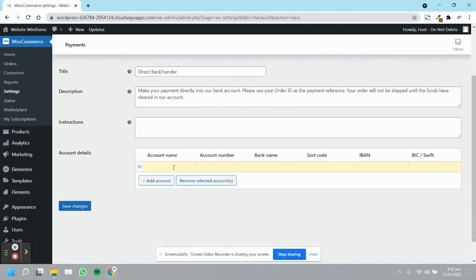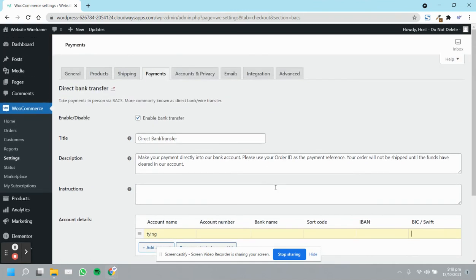edit the account name by simply typing, edit the account number, bank name, and SWIFT code. The sort code and IBAN can be ignored. You don't necessarily need that, but I would recommend adding the SWIFT. And that's how you can edit it.